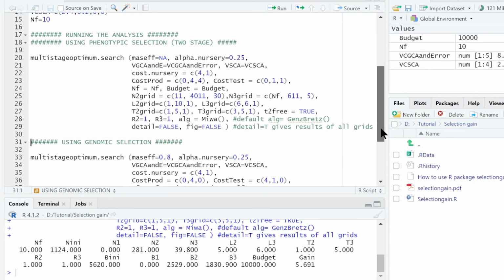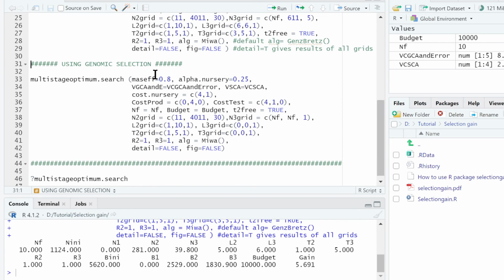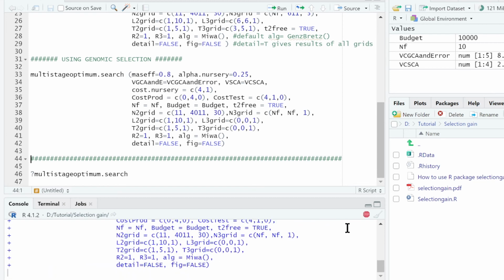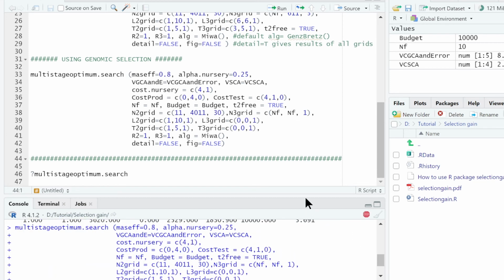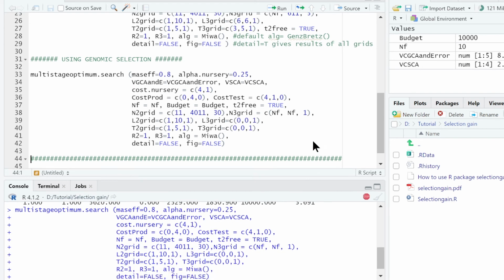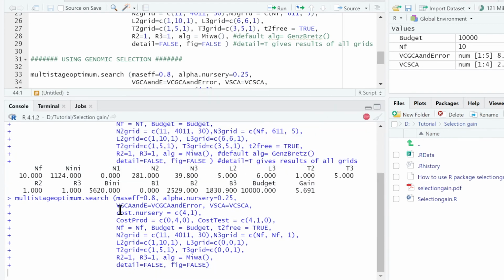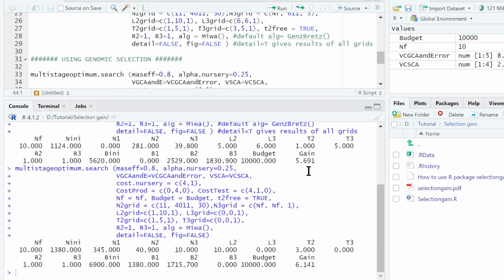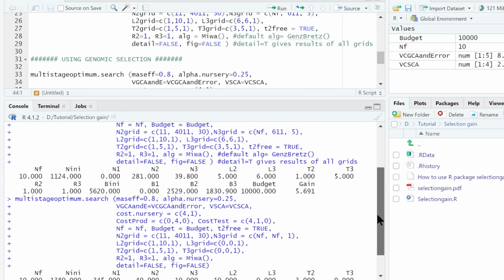The results are here. Let me also run this code for genomic selection, as I explained. So as it's running, let me explain this result for phenotypic selection. These are the results, the gain from that budget. Let's start from the phenotypic selection. This is the gain. You see gain here.